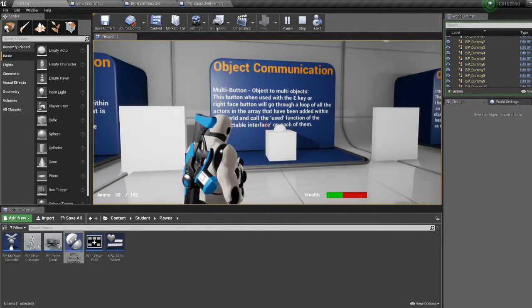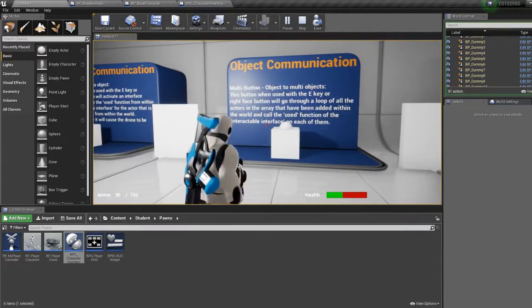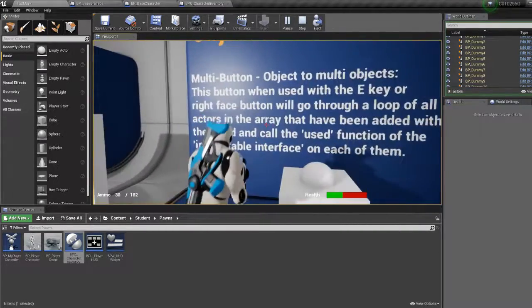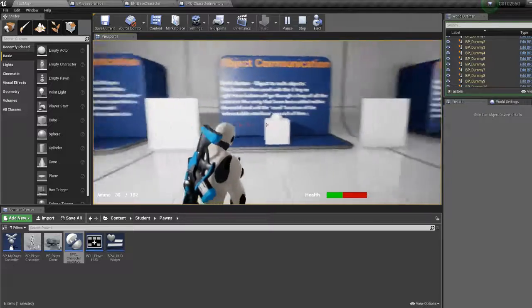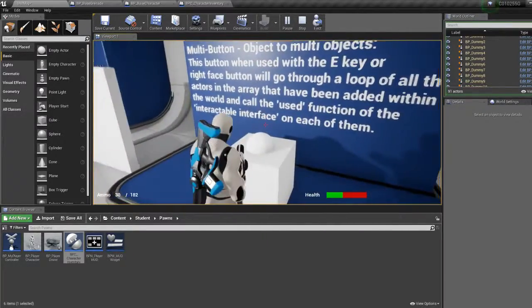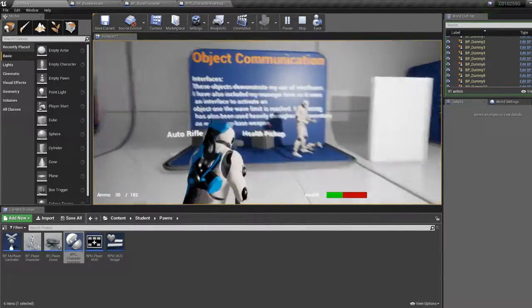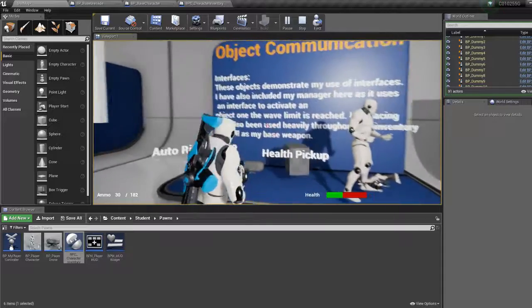Next we have another button, but this one is capable of activating an array of objects, so it can activate multiple objects. As an example, I've made it open 2 doors. These are some examples of references.